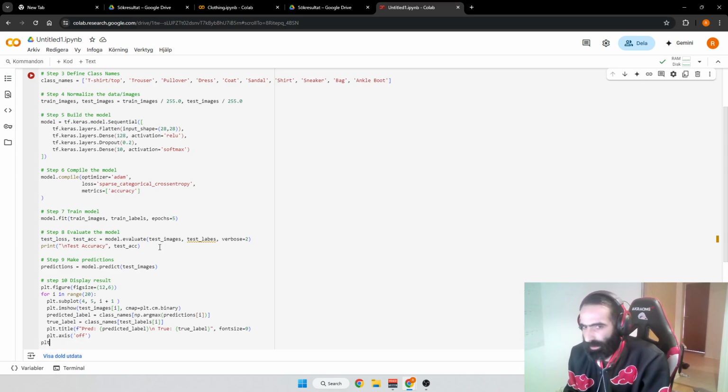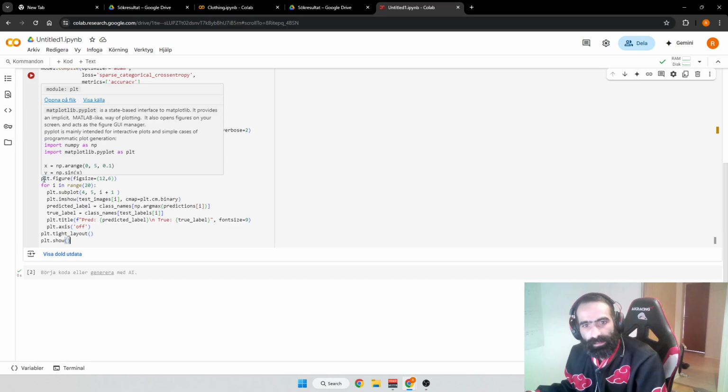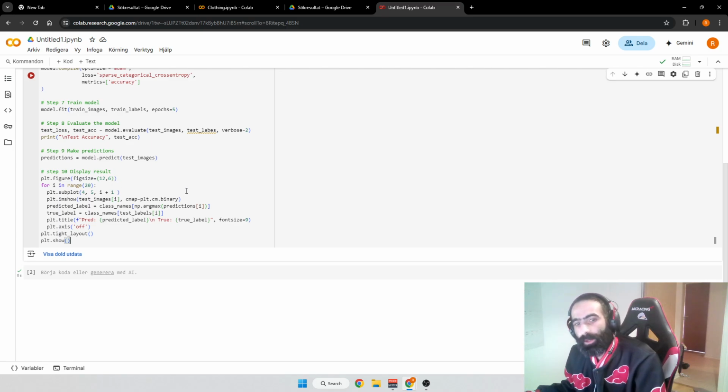And then we can do plt.tight_layout, that's how you spell tight, and then plt.show, like so. I think that's that. So what we've done here is visualize 20 test images. Each one will show the model's prediction and the correct answer. This is a great way to spot errors and understand what the model is doing right or wrong.